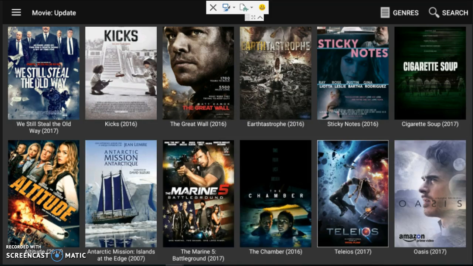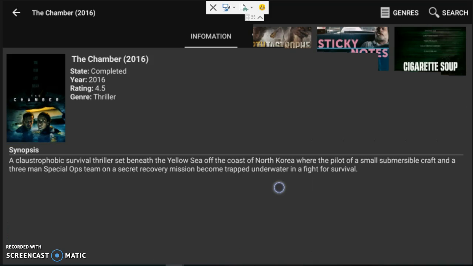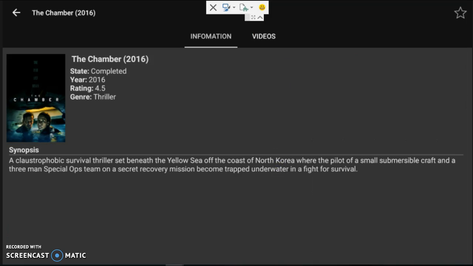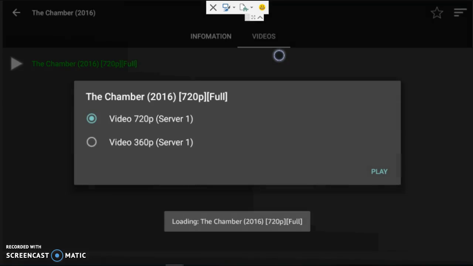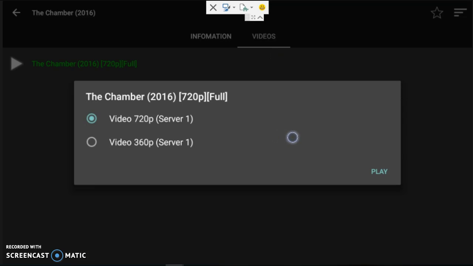You can use the cursor by double clicking the home, the pause play button. You get the cursor to come up. Boom, you can click on a movie, The Chamber. You go up, click on video on this one. Boom. Click on boom. You see it's going to ask you, choose your server there. Boom, 720.